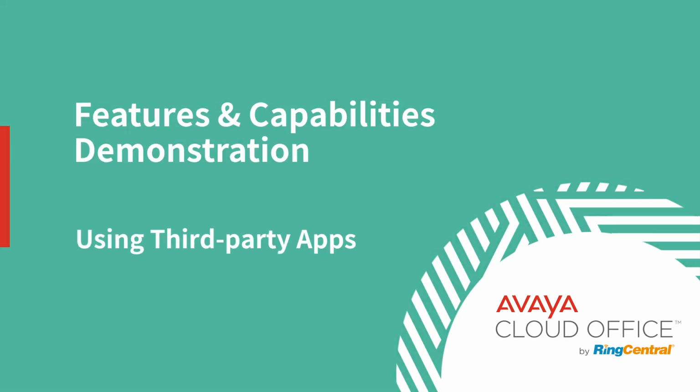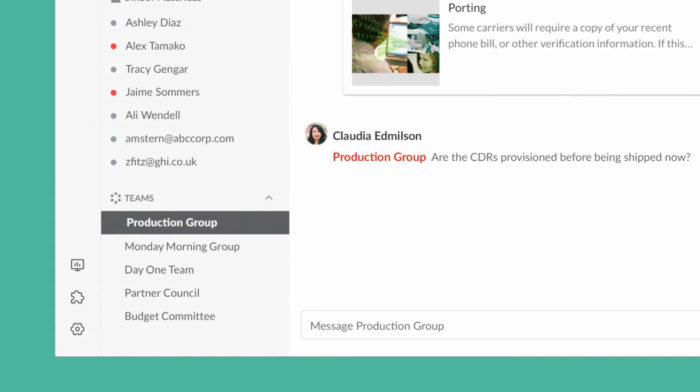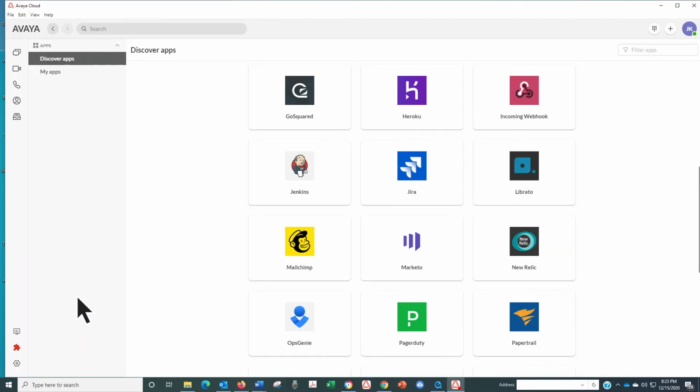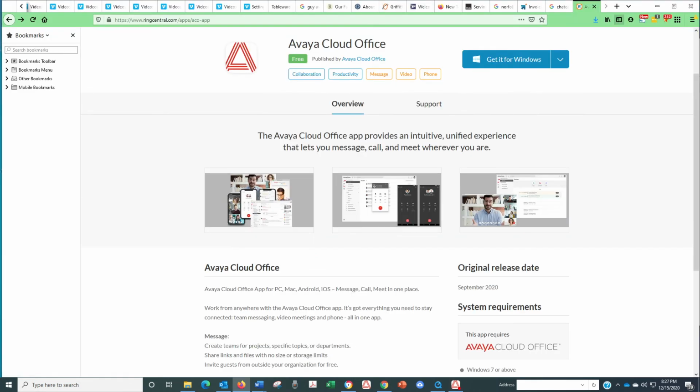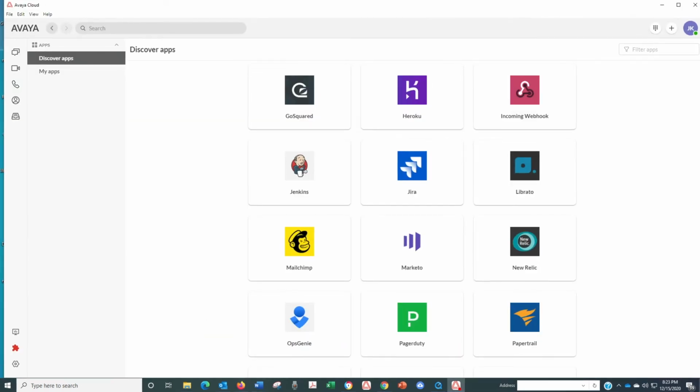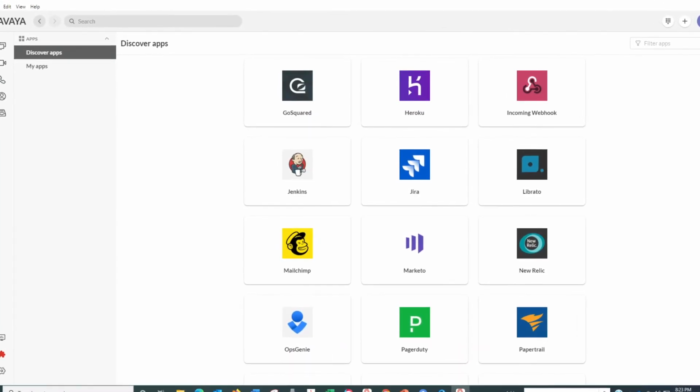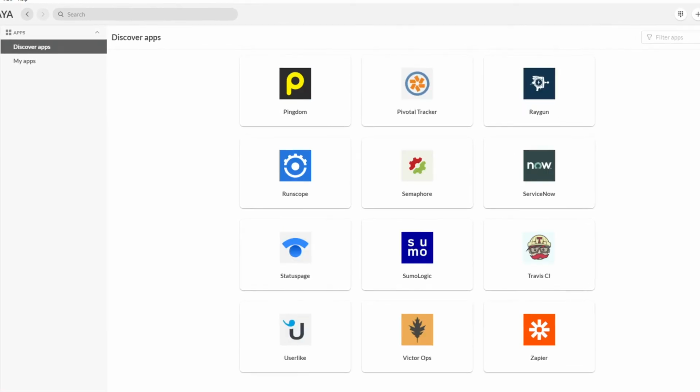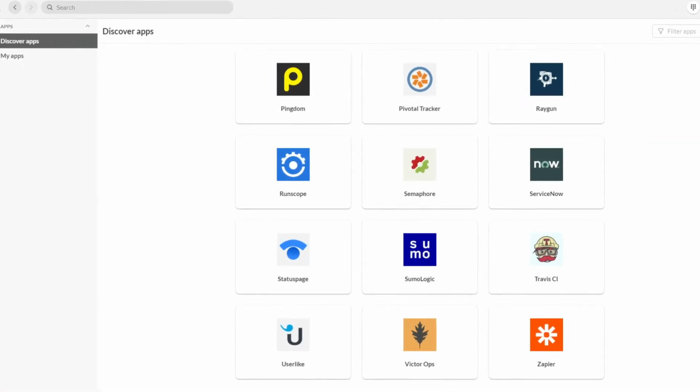A challenge facing many people today is the hassle of switching between apps. Avaya Cloud Office makes this easy by working directly with your favorite applications. In your administrative portal, you can see some of the apps that Avaya Cloud Office works with. You can download them directly. Do a search for Avaya Cloud Office App Gallery. Avaya Cloud Office comes with over 200 pre-built integrations, so there's a good chance you'll find one of your favorite apps.